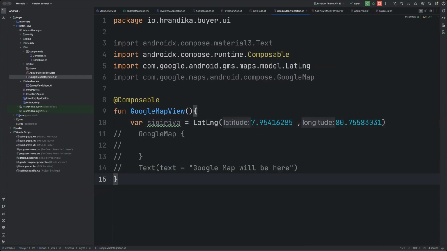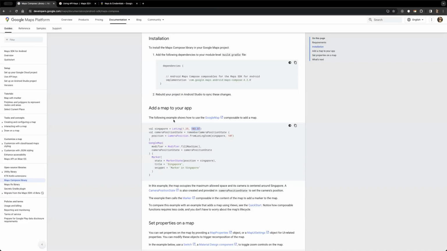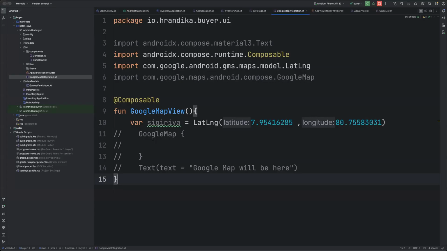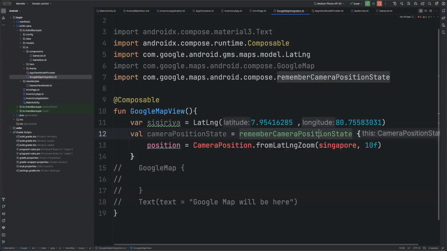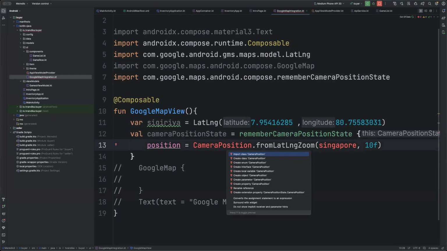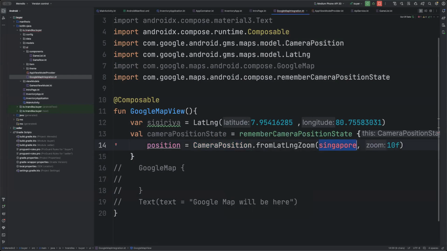Okay, so next thing we're gonna do is we will have something called camera position. Position state. Let's see what this is all about. So we have to import this camera position, and not Singapore but from Sydney. We are using something called camera position. Camera position represents the zoom level for a given location.